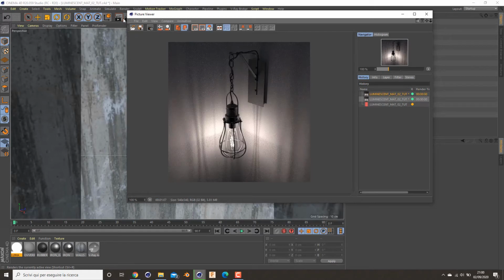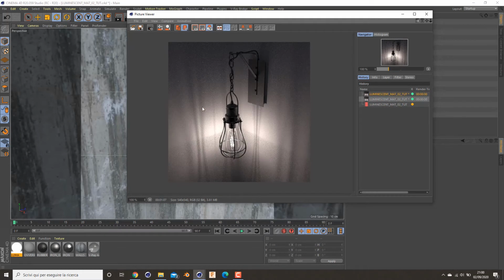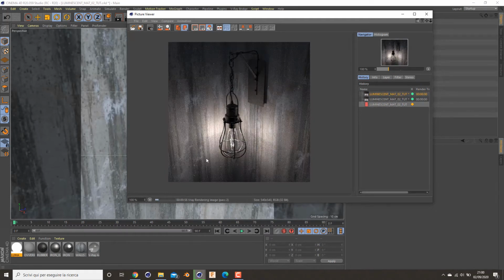Here we are. As you can see, our concrete works very good, and also our lighting, it's more spread out. We have no ugly shadow here. That's because we have some differences in specularity and bump of this material, so I think it's very good.